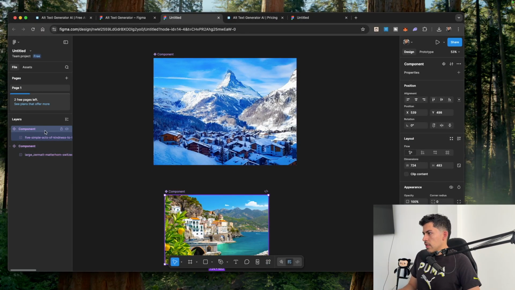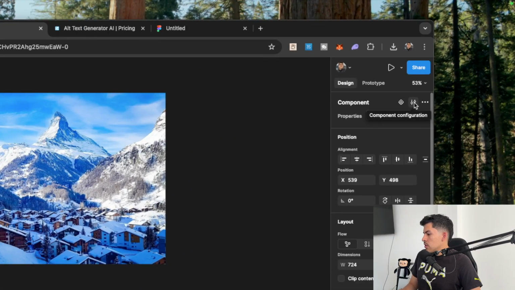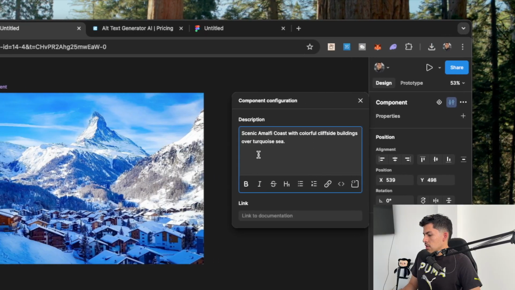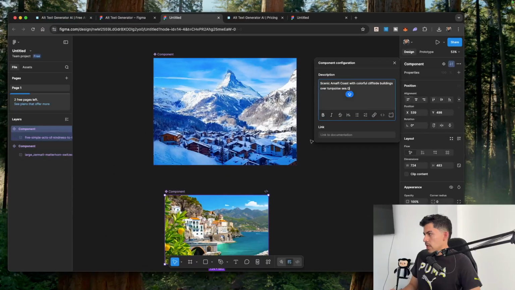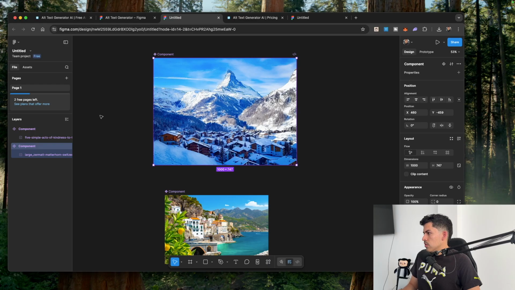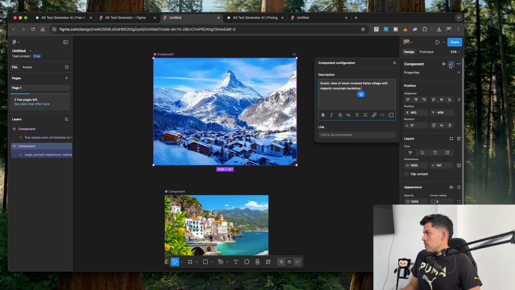If you look here on the left side, you can see that the image got converted into a component. That's the way it has to be done, so that you can add a description for that image. And if you click on this one and go here where it says component and component configuration, you'll see that the alt text was generated successfully for that image. So for the second image, if you click on the image and then go here once again, you can see that the alt text was generated for this image as well.